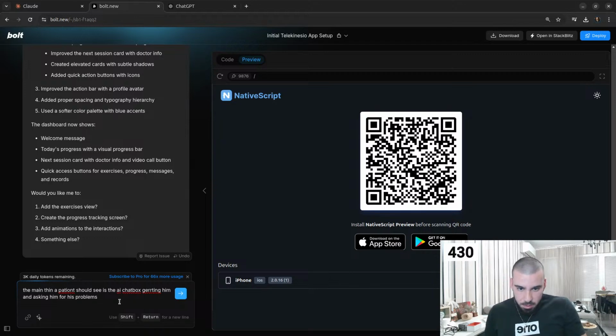3k daily tokens remaining. I don't know how much we started with, but make that the focus of the dashboard and make everything dark mode. I guess it will be easier to show on camera if it's dark mode. Okay, anything else?